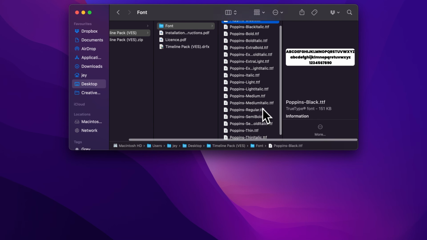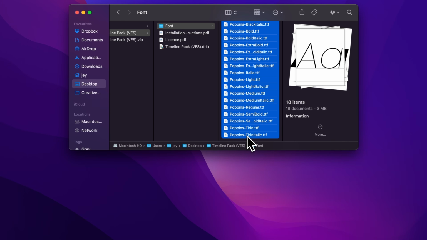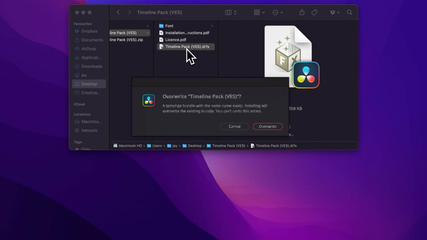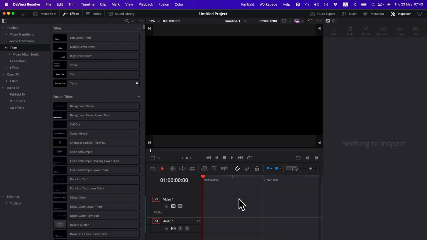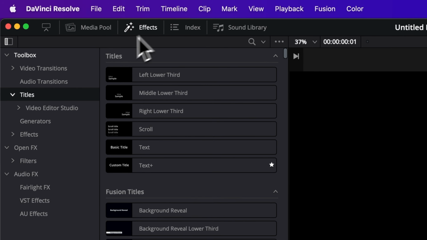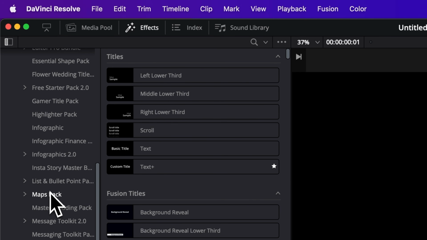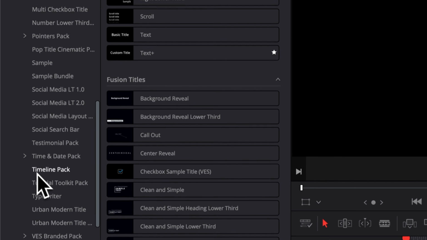So make sure to select all the fonts, then double click on them to start the installation process, or just drag all those fonts into your font folders. Once that's done, you can go to the GRFX and double click on it to start the installation. Right now, I already have it installed, so I'm going to overwrite it, but you just click install. Once in Davinci Resolve, you can go over to Effects, Titles, Video Editor Studio, and then scroll down all the way to Timeline Pack.